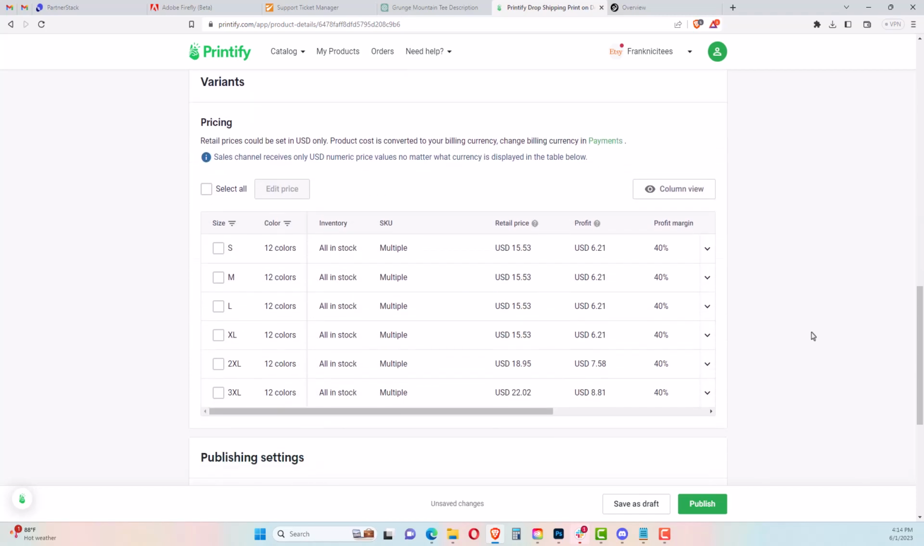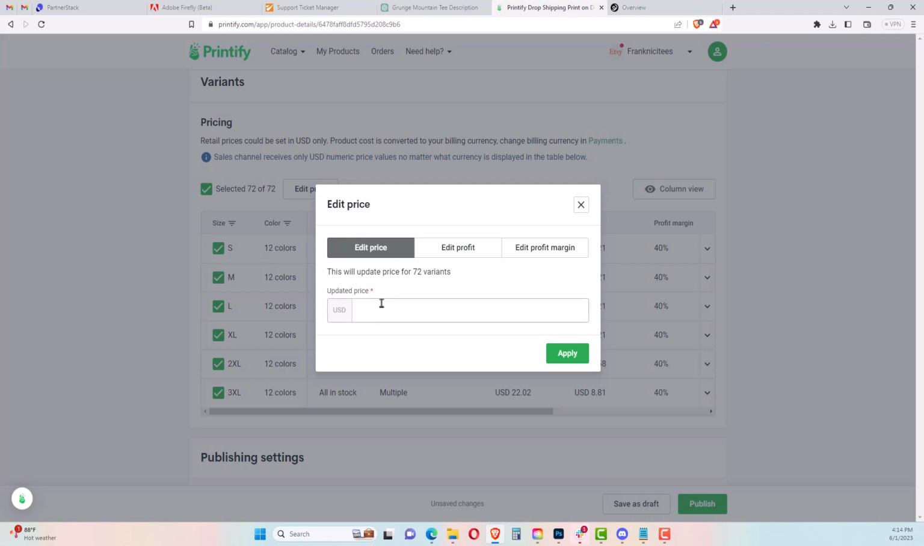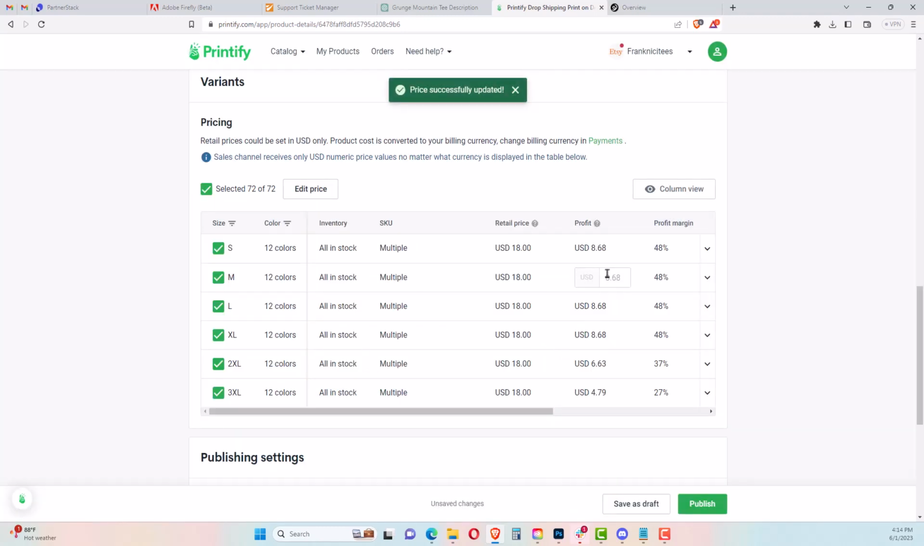We'll come down here, and now we're going to select our pricing. So we can select all. So right now my markup is set at 40%. I'll make a $6.21 profit if I leave it at the $15. Let's go ahead and bump that up to edit price, and let's say $18 and see what that gives us. That gives us an $8 profit. Now notice as the shirt gets larger, we only make a $4.79 profit on the 3X.